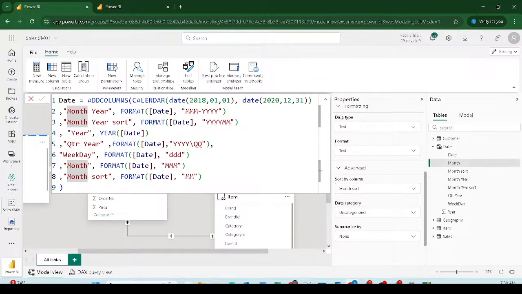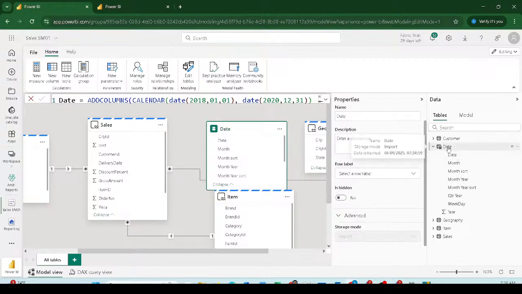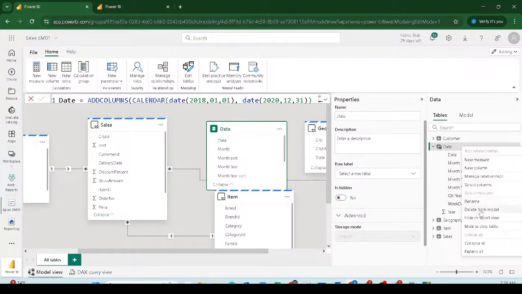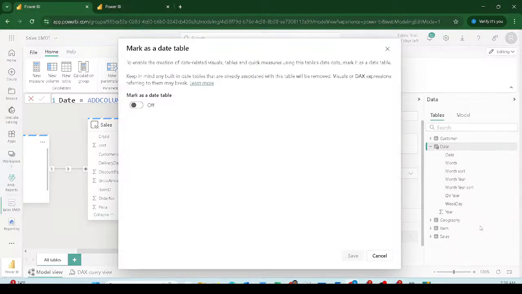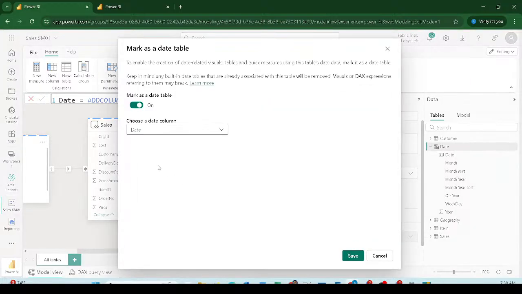So, date table. The correction has been done in terms of columns. You can go to the date table, click on the three dots and mark as date table, switch it on, choose the date column, which should be date, and then click OK. So here, on the three dots, mark as date table on, and date.